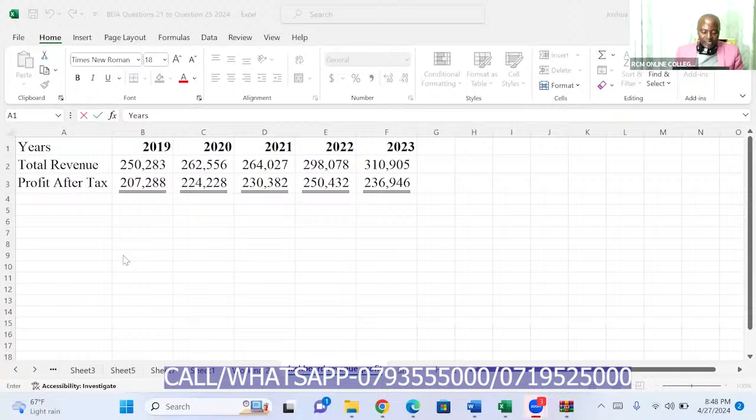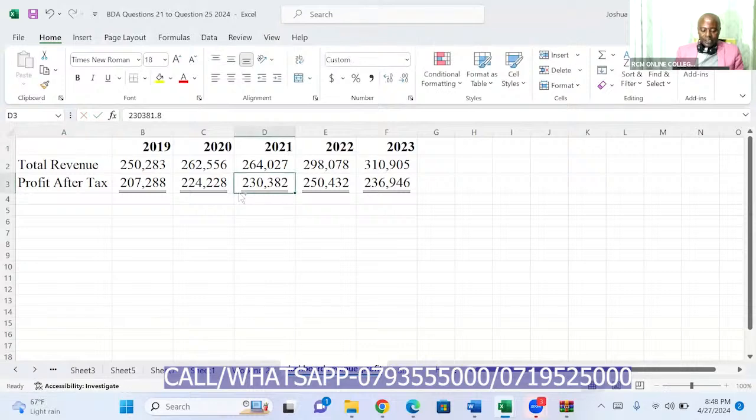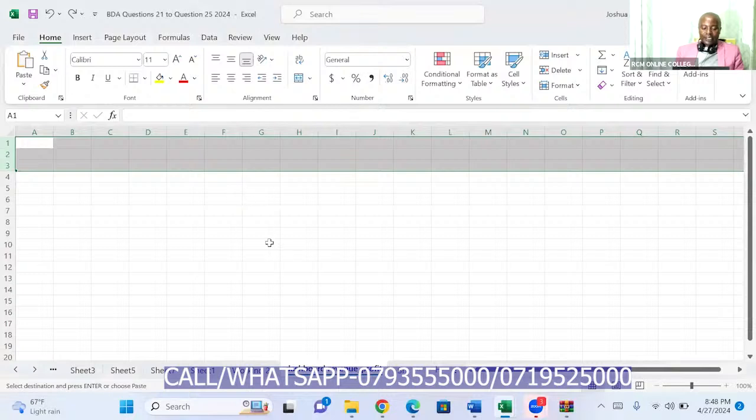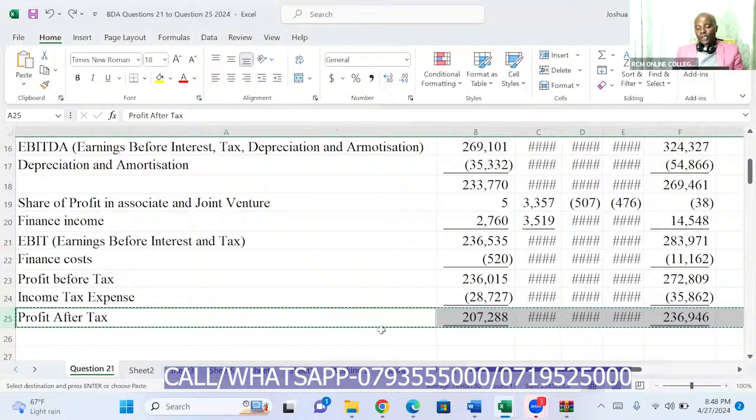I can say Control-Z to undo. So this is the dashboard, revenue, profit. I want to pick revenue, profit, and years. Those are important from my question number 21. So I'll come to question number 21.